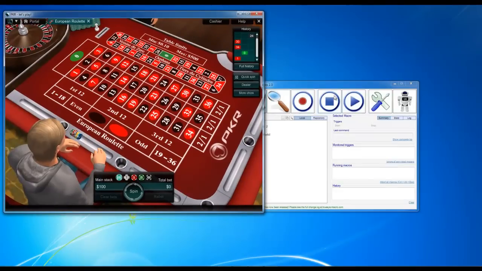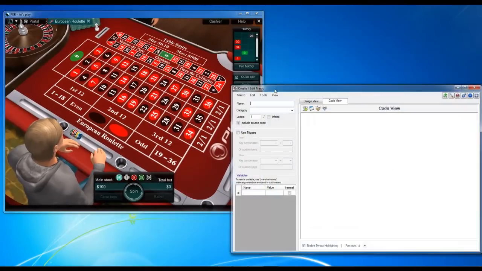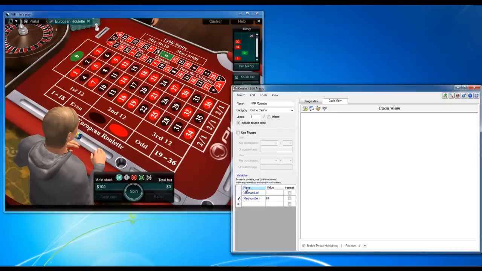Just move this out of the way and create a new one. So let's name this PKR Roulette Online Casino. So we're gonna need a couple of variables down here because I want to be able to tweak this macro afterwards without having to change the code. So we're gonna create a minimum bet. Let's set it to 1, and a maximum bet. We're gonna set it to 64.